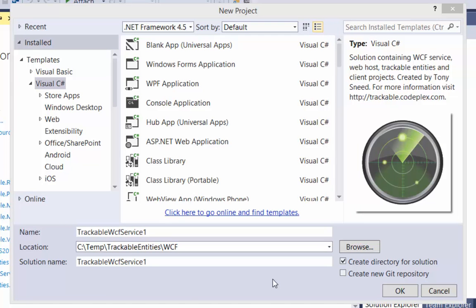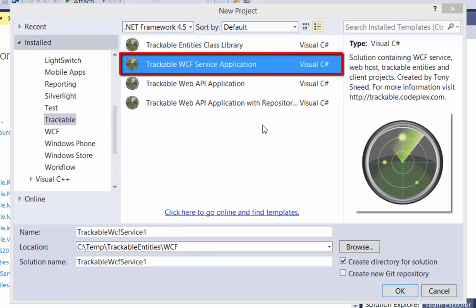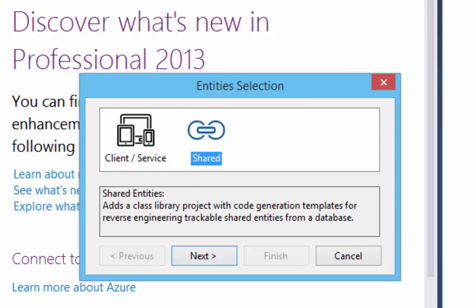You can create a new Windows Communication Foundation application using Trackable Entities by creating a new project where you'll find a Trackable category. Simply select the Trackable WCF Service application. At this point, you'll be presented with an option for selecting the kind of entities you'd like to generate for your WCF application. Here you can either choose separate client and service entities, or you can select the option to share a single entities project between client and service. Which of these you choose is simply a matter of personal preference and how much separation you'd like to have between your client and service.